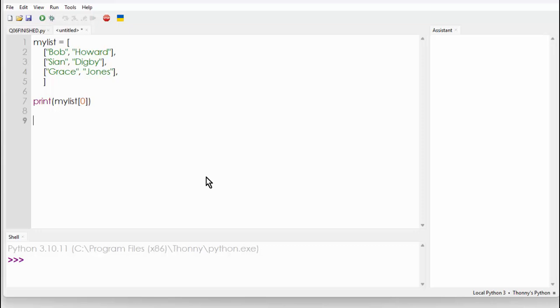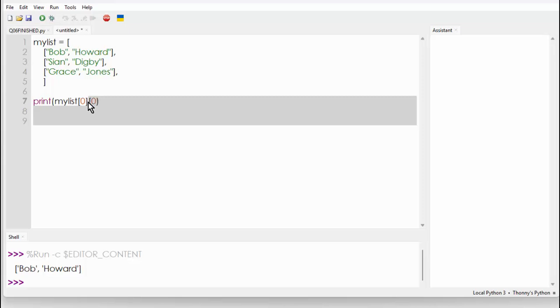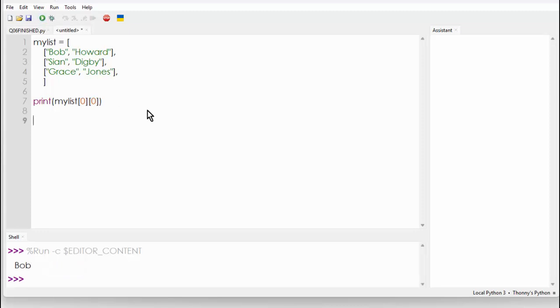So if I wanted to output Bob, what would I do? Okay, will this output Bob? Let's test it and see. Okay, so it outputs the whole sublist. This is sublist 0, this is sublist 1, this is sublist 2. So if I wanted to output Bob, the first lot of square brackets on line 7 identifies the sublist, and the second identifies the element in this sublist that I want to display.